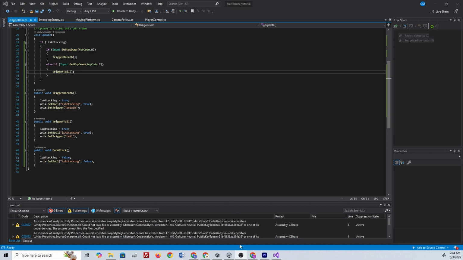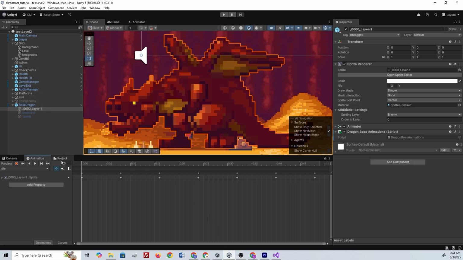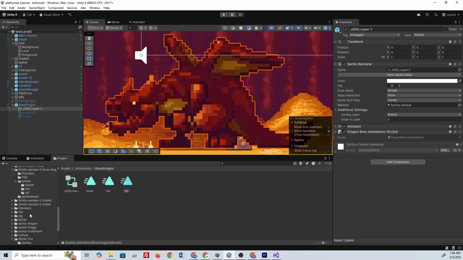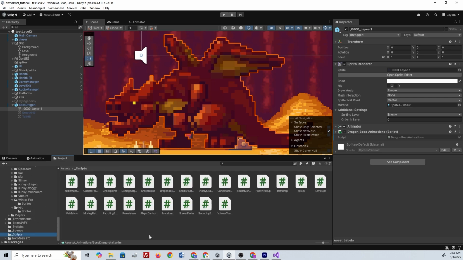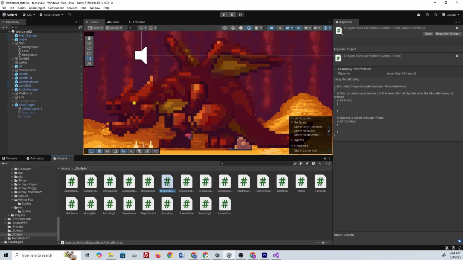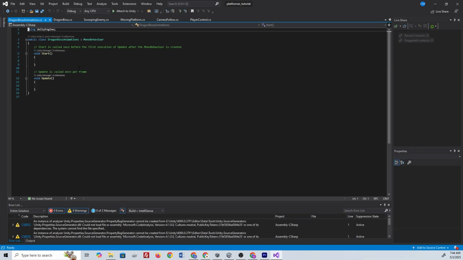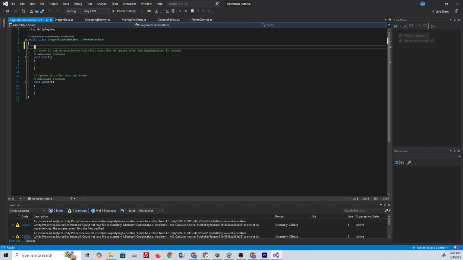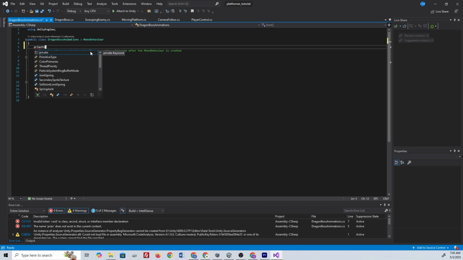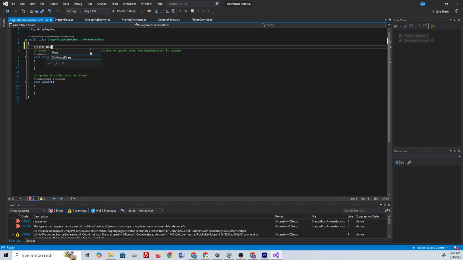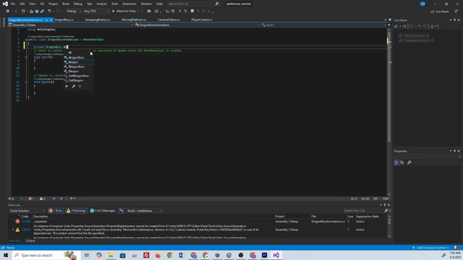Alright, so the next thing, let's go to our project. Let's go to here, and we're going to find our script that is called Dragon Boss Animations. We're going to open that up. Now this is going to handle the animation events that we're going to set up. So what we need to do is say private Dragon Boss, and we're going to call that dragonBoss like that.